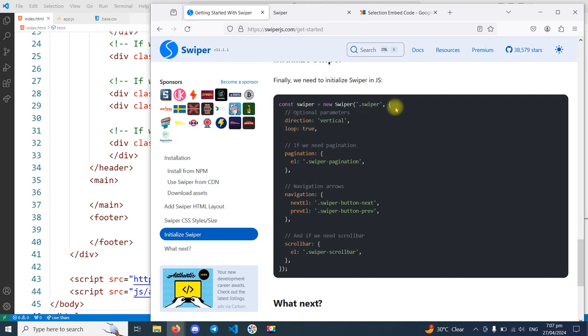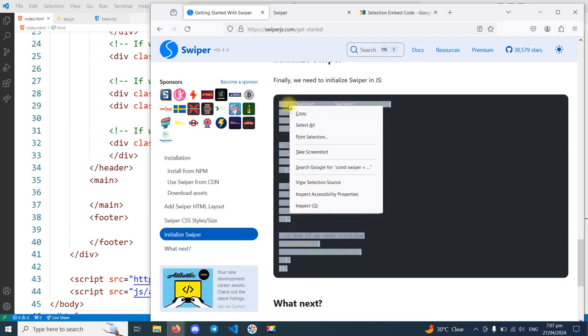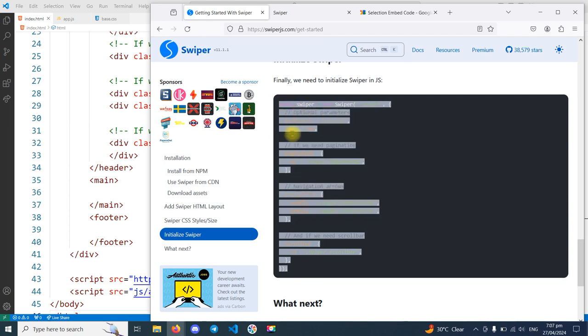This is the JavaScript code. You see, finally we need to initialize the swiper in JavaScript. So it means this JavaScript file, we could type it ourselves, but then let us copy it so we can speed things up, and then I would explain what is going on in there.